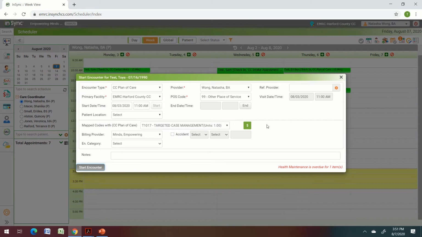From here, it'll bring you to the start encounter page for your client. You're going to make sure your encounter type says CC plan of care, your provider is you, your primary facility is identified within this, so mine is Harford County CC, and then you're going to proceed to have your POS code change. It'll typically be 11 or 12, which represents office or home. For today, we are going to say the office, and we want to make sure our visit date and our start date are the same.